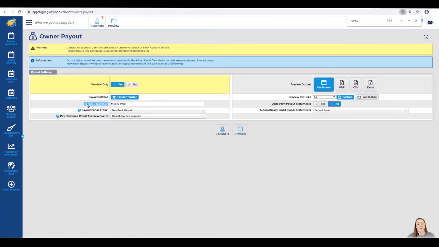Underneath here, we then have a payout description, which will appear within the client account of the owner so that they can see exactly what money was paid to them on a particular date. If you would like to adjust this, simply click into the box and start typing or delete the text to override. Underneath in our payout funds from option is where we select the bank account that we want to pay the owners from. If you have multiple bank accounts set up, you'll need to ensure you click into this drop down and select the appropriate one. In this instance, I only have one bank account created, therefore I'm keeping it on this option.